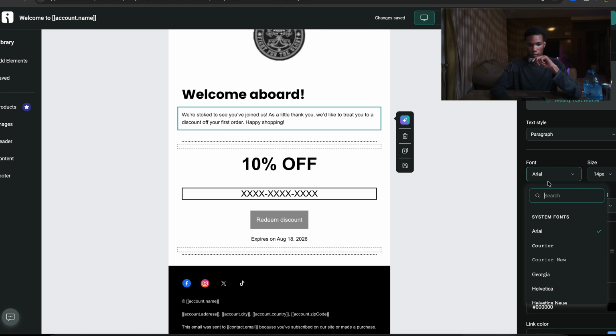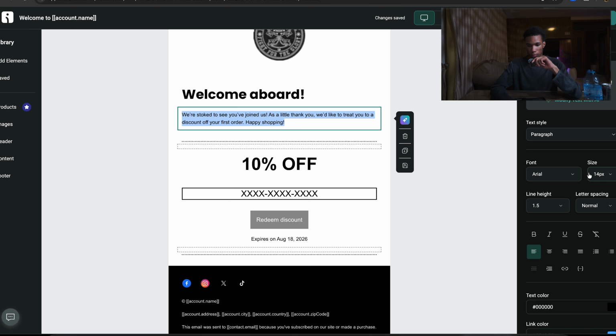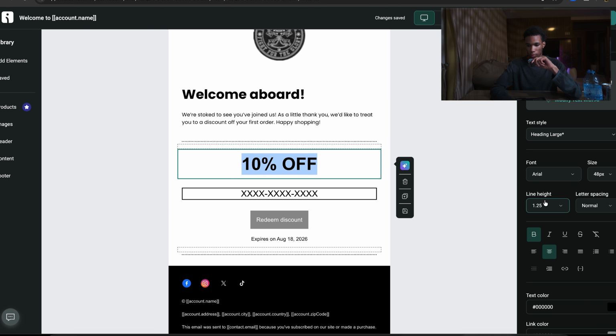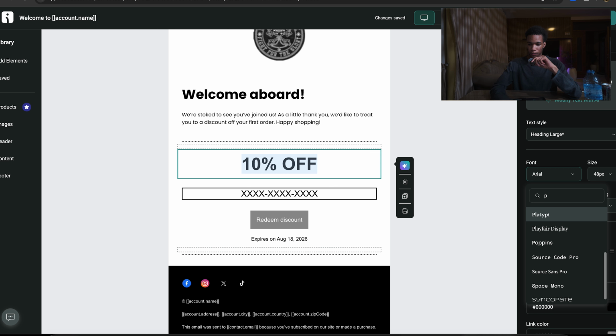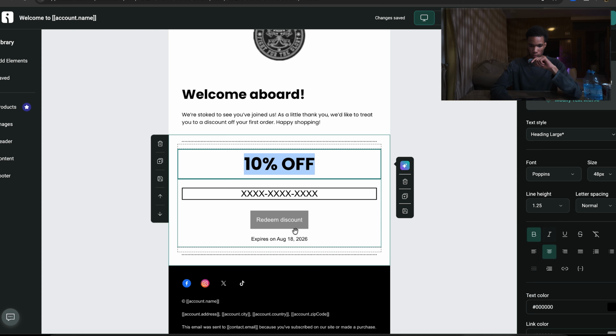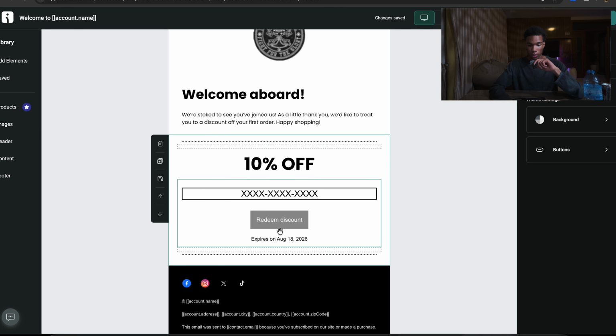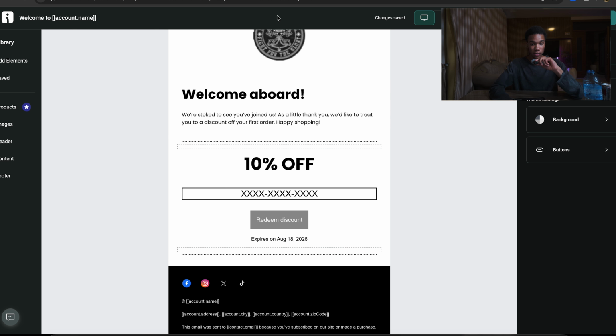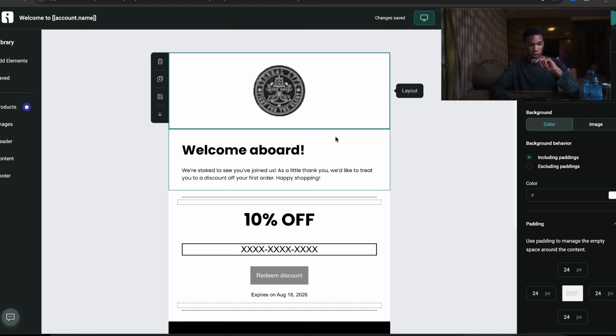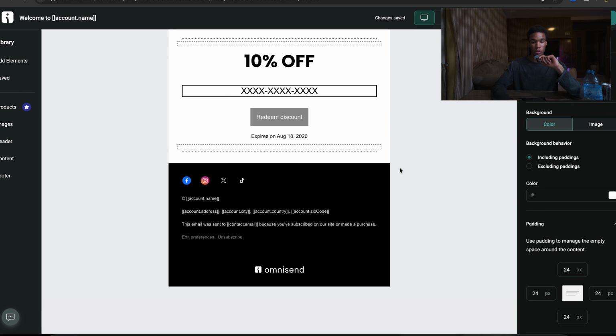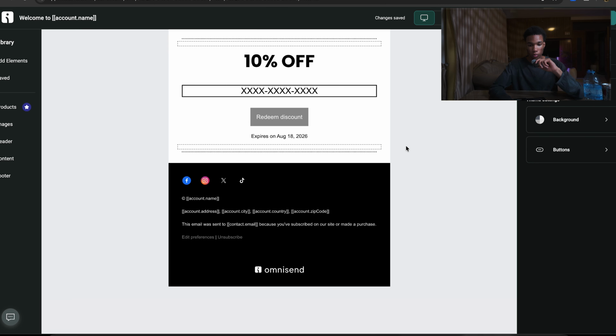We make this also Poppins. Boom. So everything is ready. So boom, you have it like this. You can play with it the way you like it. But this is literally just me showing you guys. So it is your job to go and play with it till you like it. So boom, click on finish editing, and boom, you have your first automation set up.